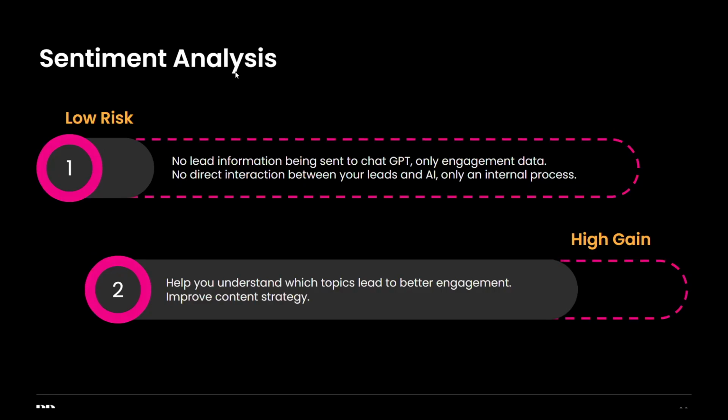And it's a high gain because it will really help you understand which topics are leading to a better engagement. It's leading to a better click rate, open rate, and in the end, MQLs and revenue, and to help you improve your content strategy.